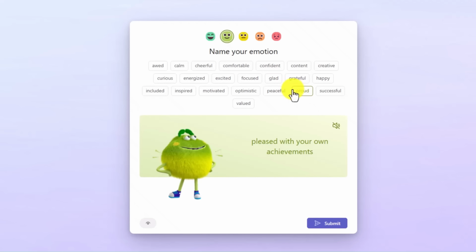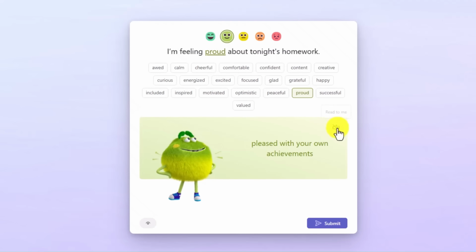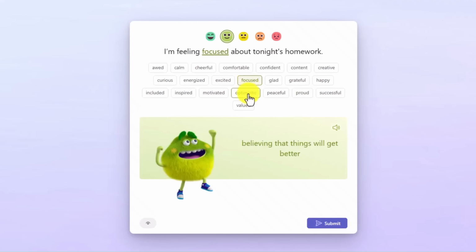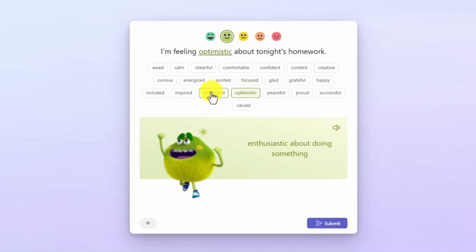The other nice thing that we've added is right here. I'm going to select proud. If I want to hear what that sounds like, I can read it. So proud, focused, optimistic, motivated, enthusiastic about doing something. Okay, I'm going to choose motivated. And right here, a little note, it says only the check-in creator will be able to see your name.